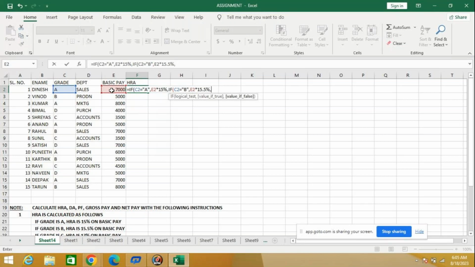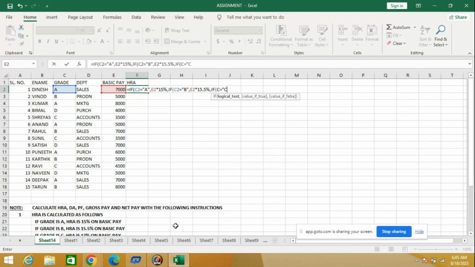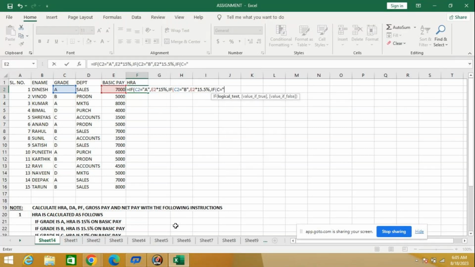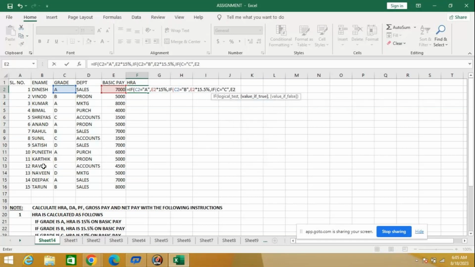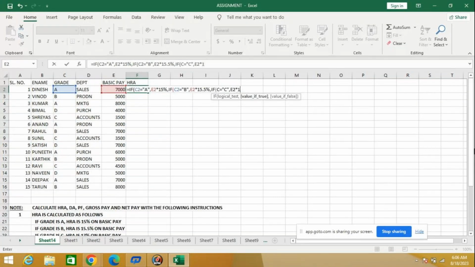Again comma. If grade is C, if open the bracket, grade is in which cell? C2 equal to C. If grade is C, then E2 into 17%.